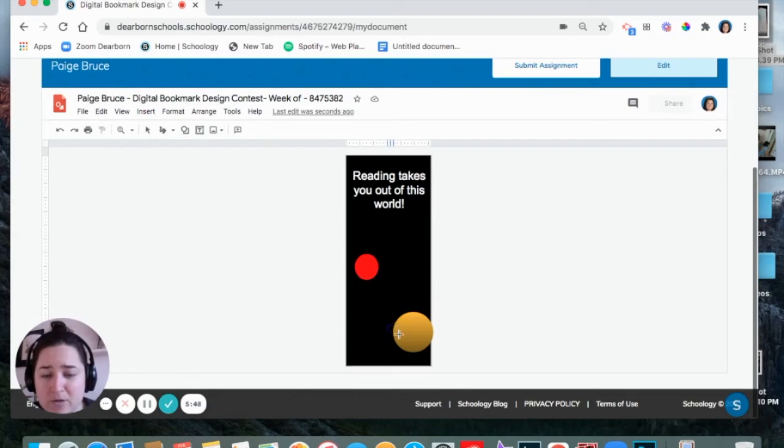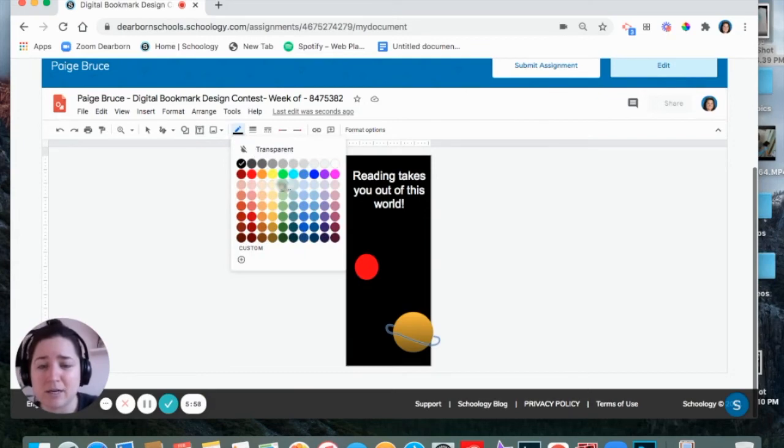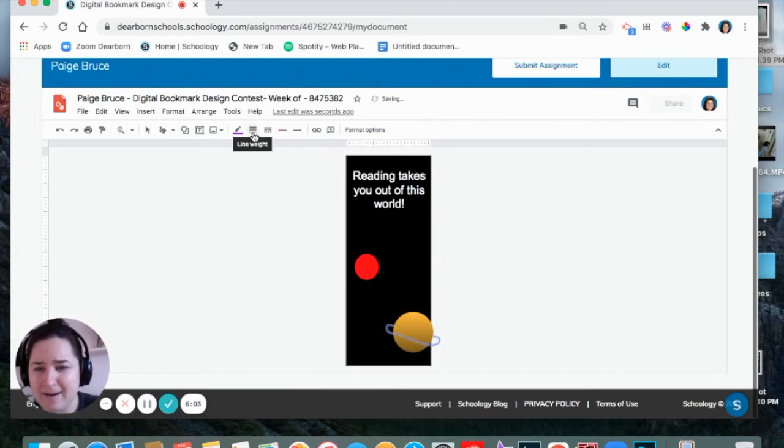So I'm going to hold down where I want that ring to go. There it is. It looks a little small, and right now it's black, which might not show up against my background. So I'm going to change the color. I'll do a purple ring, and then I want to make it a little bigger. So I'm going to click this button next to the pencil and make it bigger. Now I'll go back to my arrow, and I like it. It looks like Saturn.